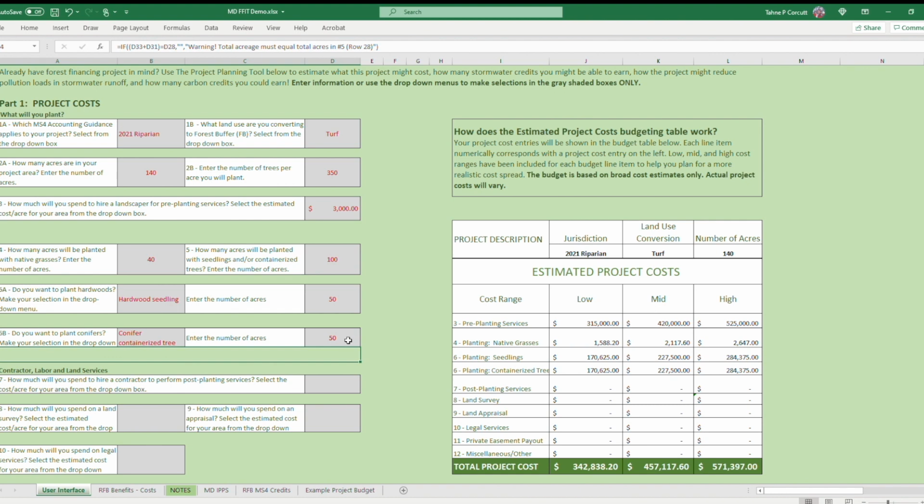So what about contractor and labor services? If you plan to hire someone to take care of what you've planted by doing things like mowing, fertilizing, feeding, pruning, or mulching, select the amount that you anticipate spending per acre for these services. If you're not sure, simply select I don't know, and the tool will default to the national average of what people typically spend. For the purposes of this example, we'll select I don't know.